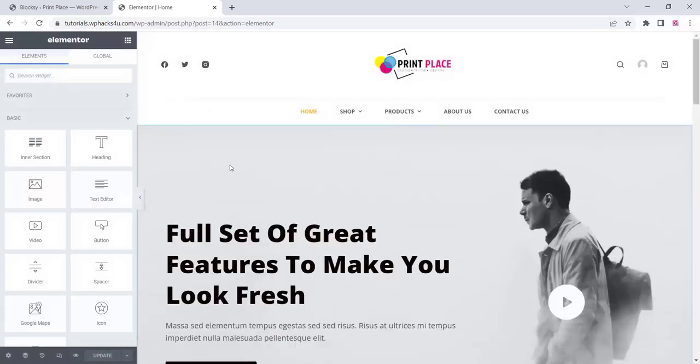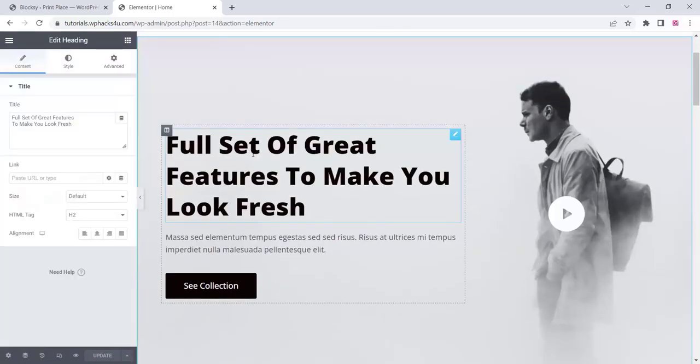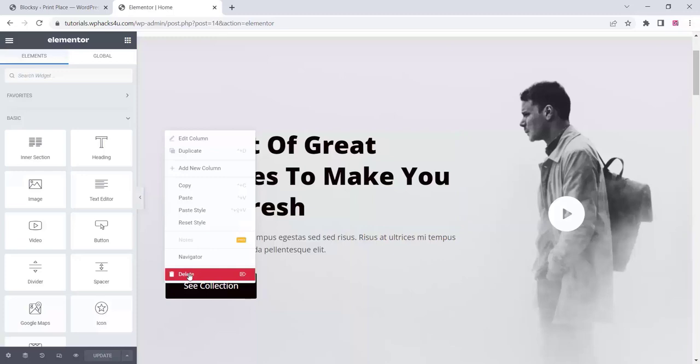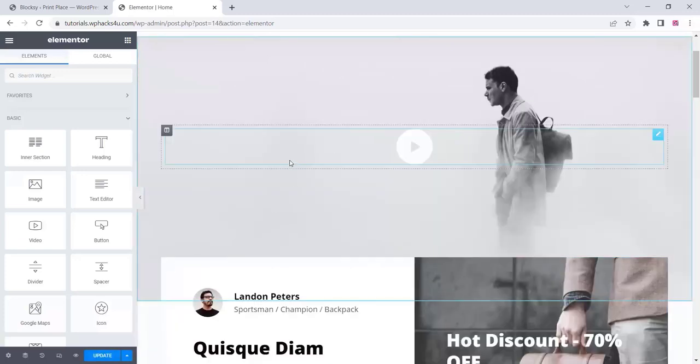Now you can edit the background images and all the sections by just clicking on them. You can see on the left hand side a column will appear, and you can just select and edit. It's super simple editing with Elementor.